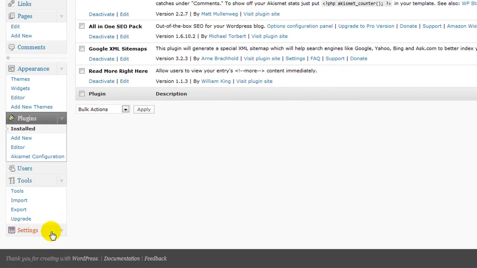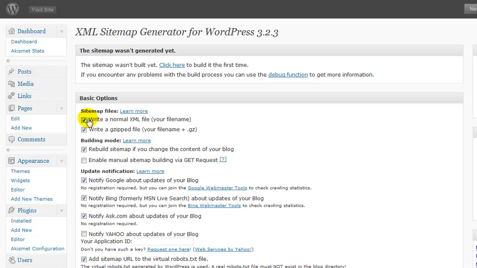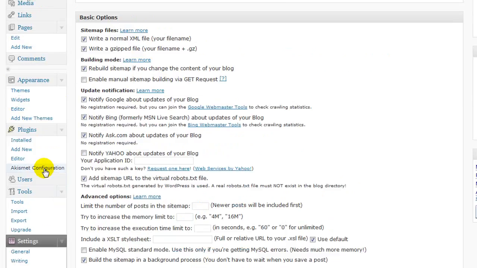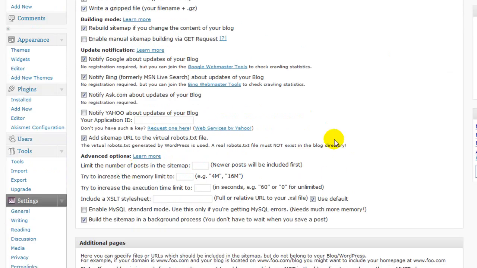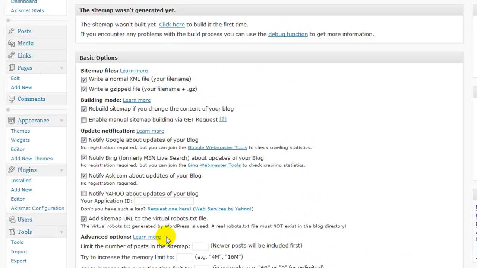And then later in settings you'll have this Google Sitemap over here, XML sitemap right here. We'll click on that and look at it, and have check marks in all these, and this will build a sitemap. It says here the sitemap wasn't built yet, click here to build it. We're not going to do that yet because we don't have enough stuff on this site to build the sitemap. We want to do that when we're finished, and then it will automatically build that every time you add new content and send it out to the search engines.